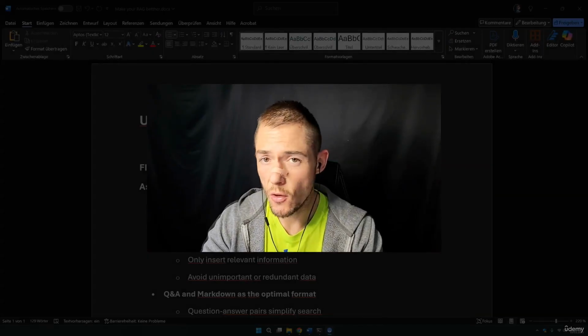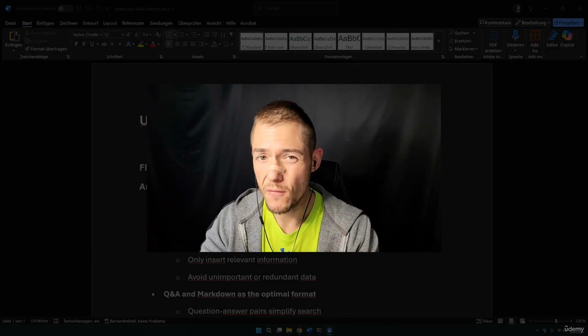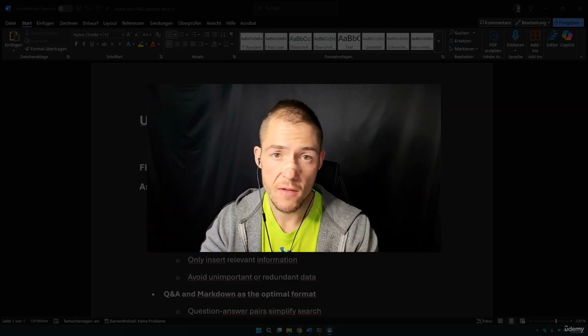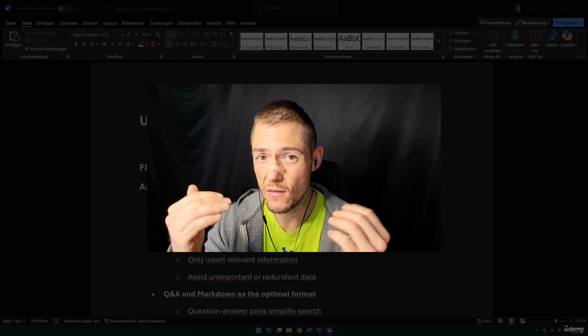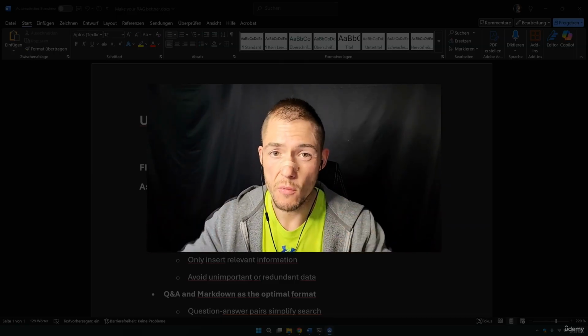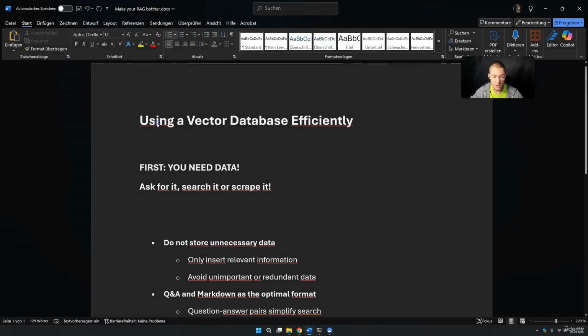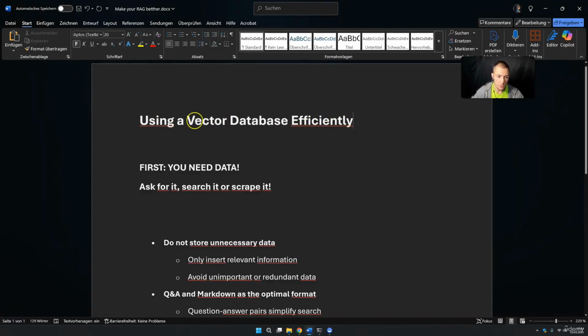In this section we need to talk about how we can make our RAG application better. A lot of people understand that if we upload data in a vector database, we will only get good answers back if the data is good. And right now I want to give you a lot of tips, and over the next videos we will dive into detail. So let's just see, using vector databases efficiently, or also using RAG efficiently.